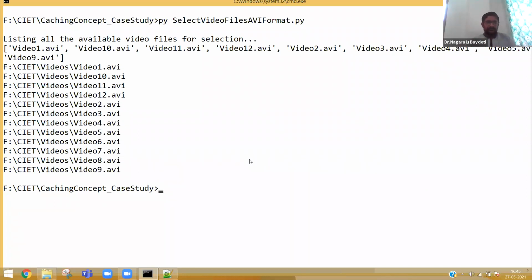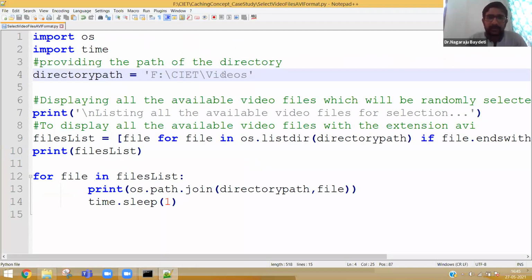Now let me show you. I am trying to search for the video files in this directory. If you really want more complex code, you can also write the directory path in a dynamic manner. You can ask the user to enter a directory where to search, and you can keep on searching. To make things simple in a case study, I have taken a hard-coded directory path. The directory path is F:\CAET videos.